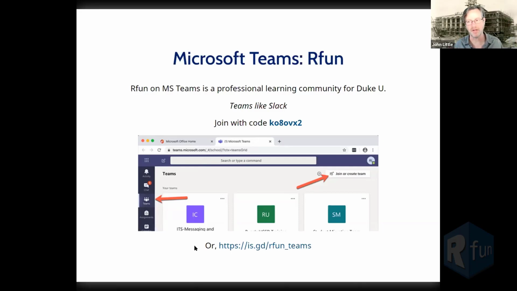As far as I know, this is the way I tried to set it up. This is specific only to Duke. You have to have a net ID in order to get into this team. I started this last semester. It got a little bit of traffic.